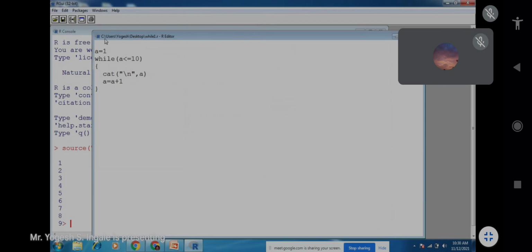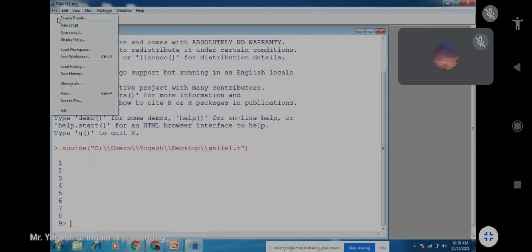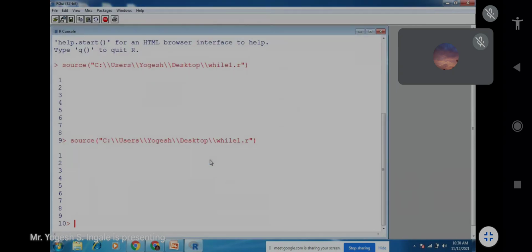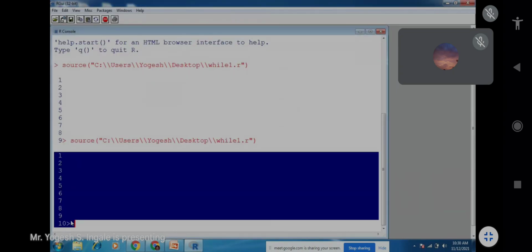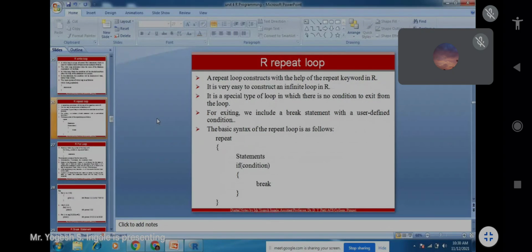If you write a less than or equal to 10, so up to 10 numbers will get displayed. Now the output is 1 to 10. Okay, so in this way you can use a while loop while writing the script.